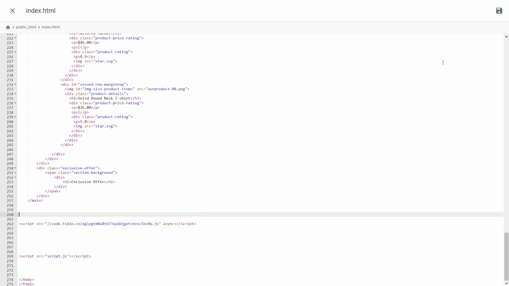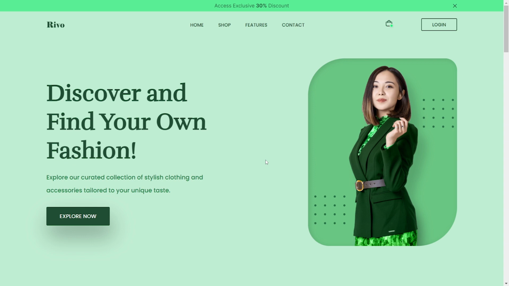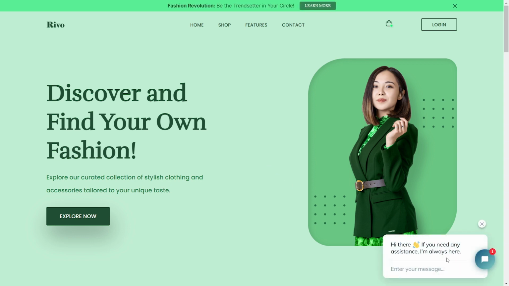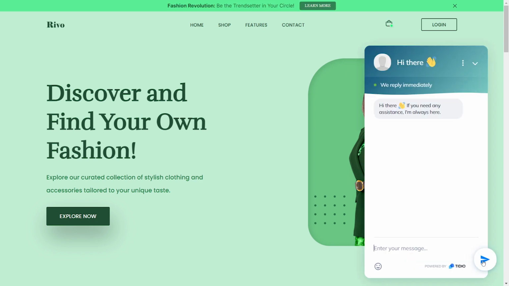After that, save the file and return to your website. I refresh the page. Here you can see we've already added a chatbot to our website. So we can just test it out by sending a quick message and hit enter.